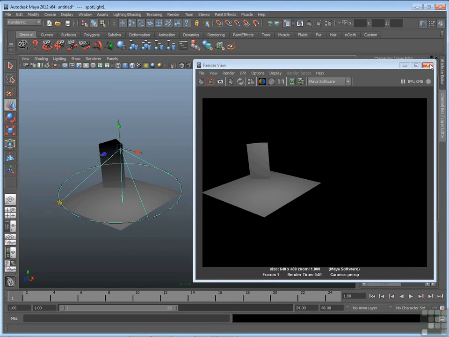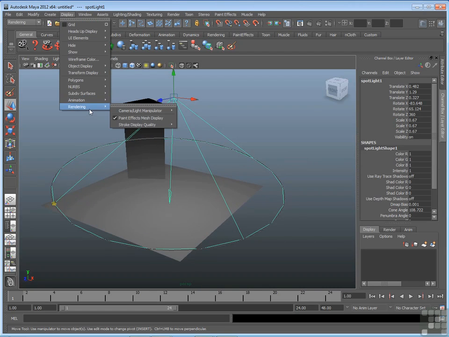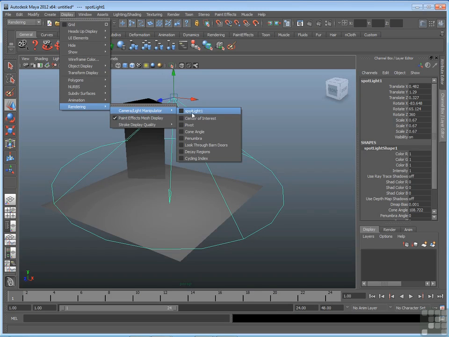So that's a cone manipulator. I'm going to close the render view for a second. We'll get the next manipulator. I go back to Display, Rendering, Camera Light Manipulator. I'm going to turn off Cone Angle. Go back once again and pick something new. Display, Rendering, Camera Light Manipulator, Penumbra.